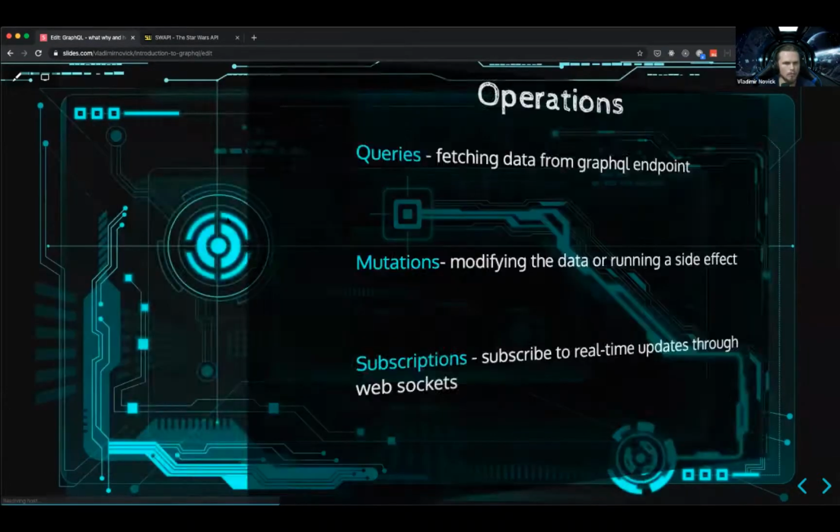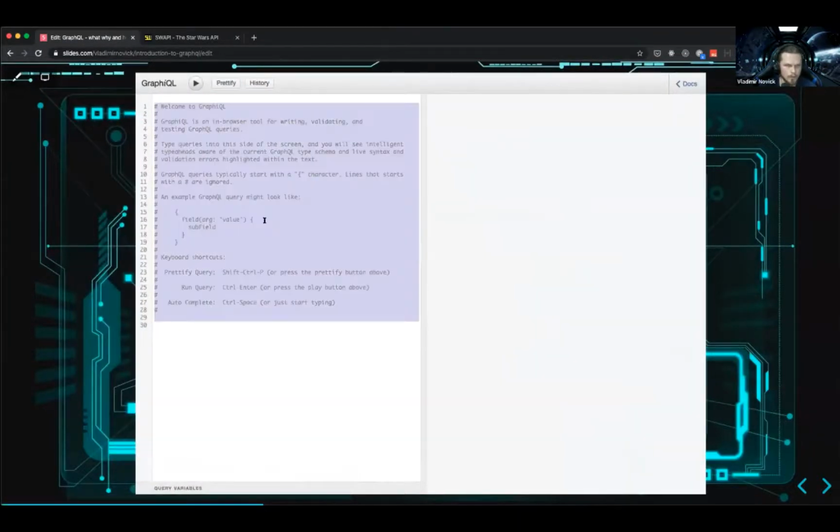So yeah, and it looks like this. This is a web IDE called GraphiQL.